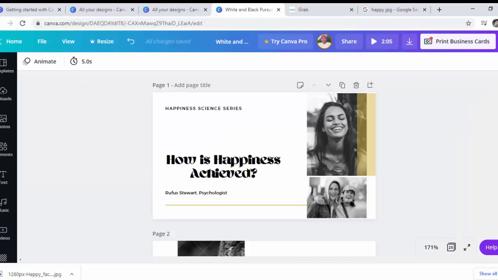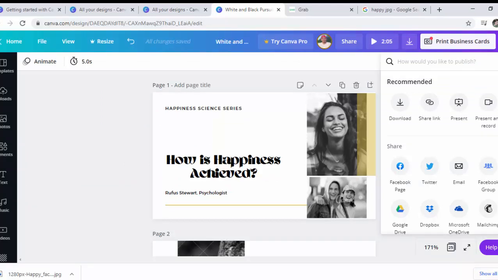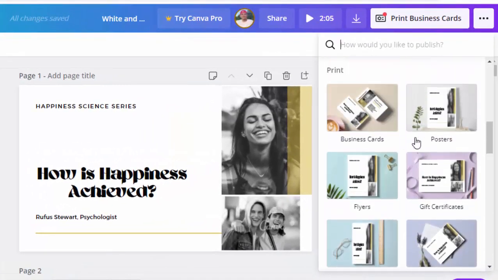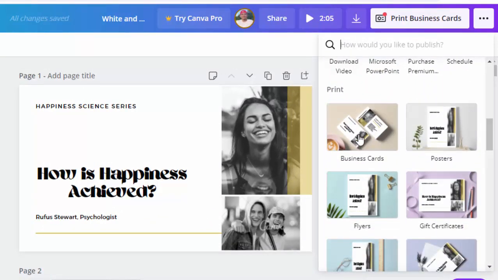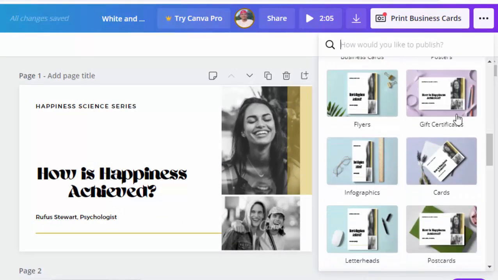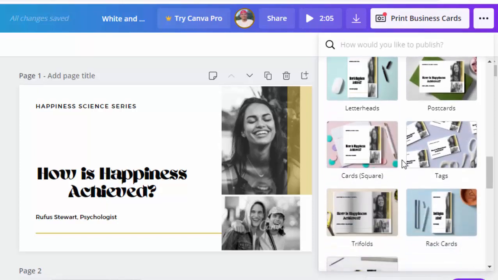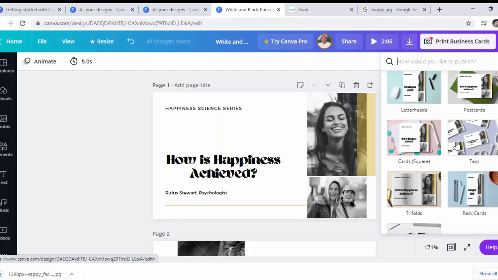If you need it to be printed, just select your print options from the menu from here, this one here. You can select business cards, posters, gift certificates, and much more. As you can see, with Canva, it's easy to express your ideas and achieve your goal.